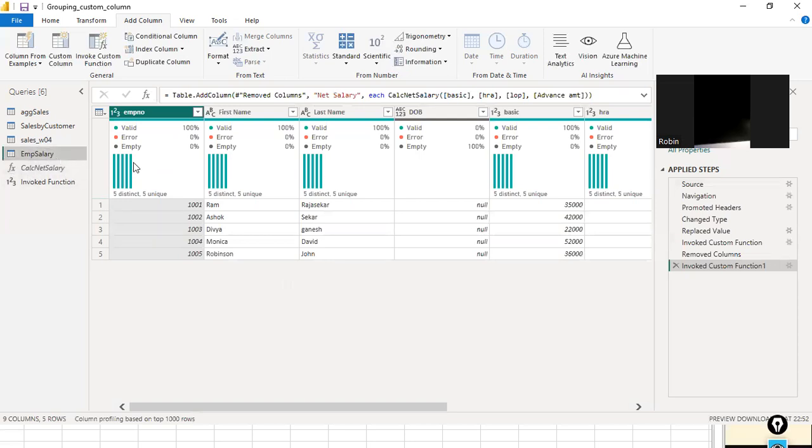So how do I apply this function to my dataset? Click on invoke custom function first. So what are the steps involved? Create the custom function, and then test that function. Then the next step is you need to apply or invoke the function, by applying it on any data set.